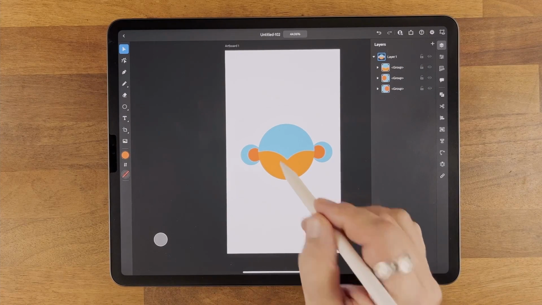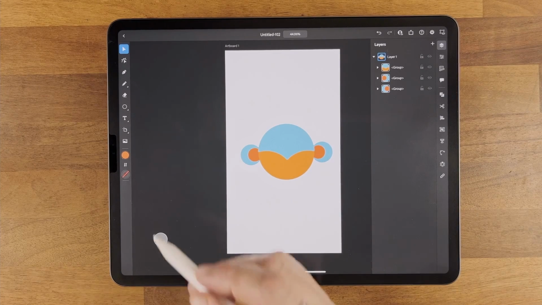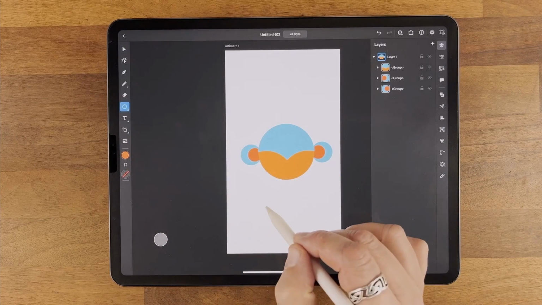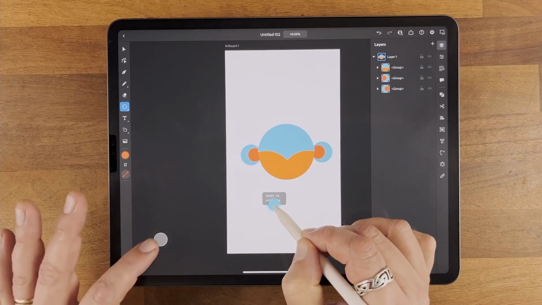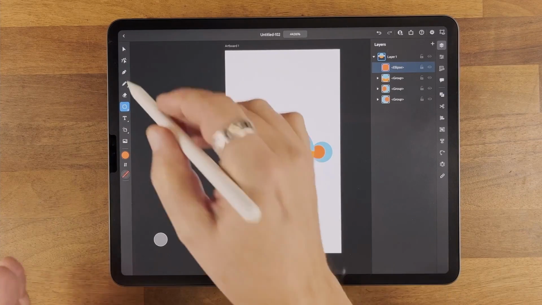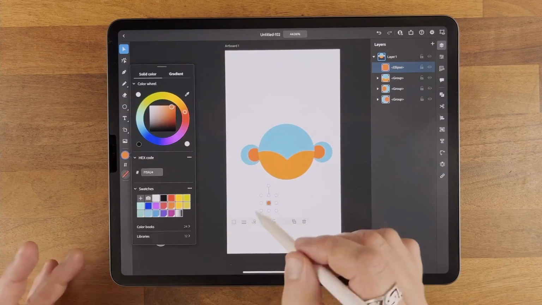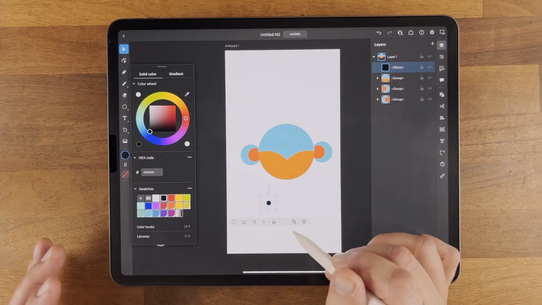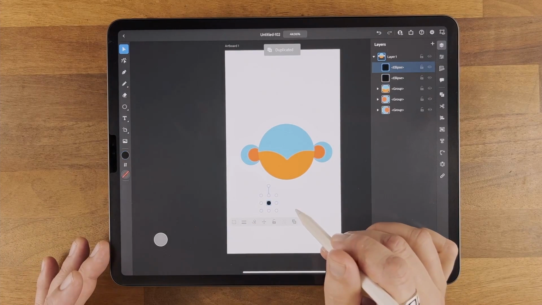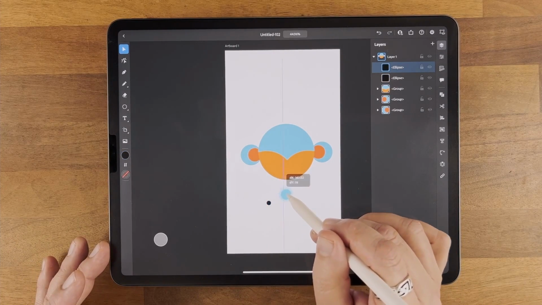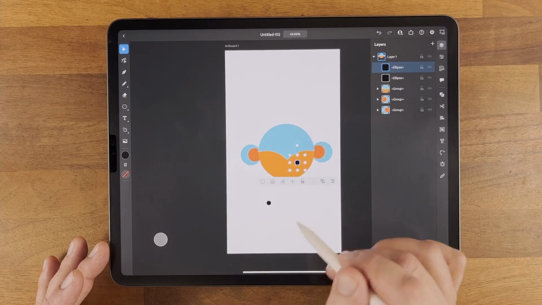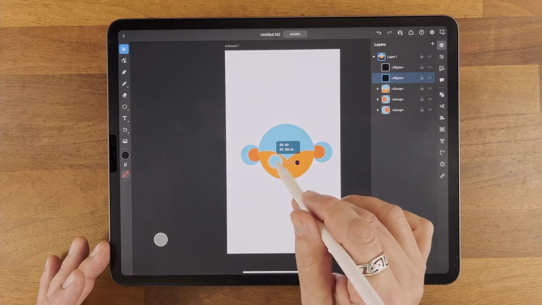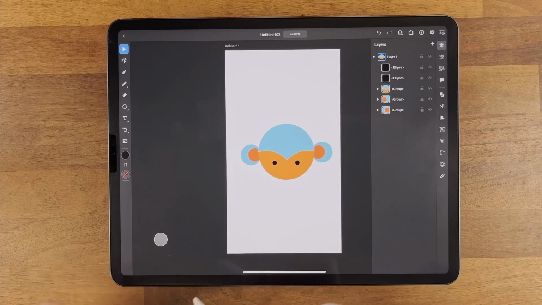Now we need some eyes in there as well, and that's going to be really simple because that's just going to be circles. So a little circle over there. I'll make mine, well, I'll use black, I think. Duplicate that, and then take the duplicate and pop it in there. Let's have another duplicate in there.